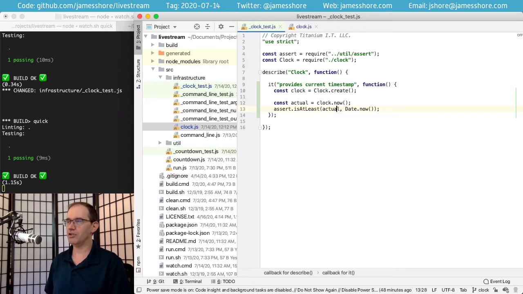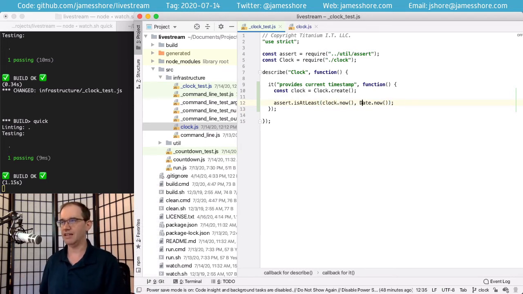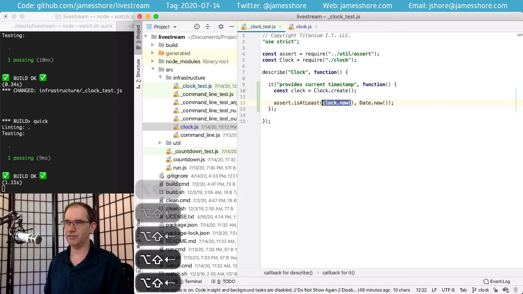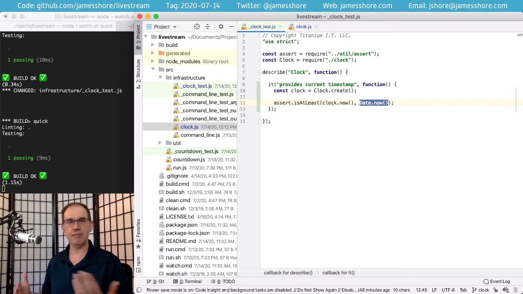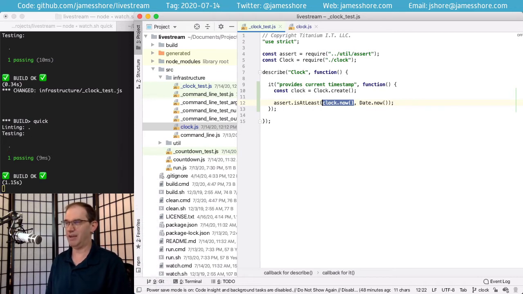Something that happened in my rehearsal is I had this inlined like this. So I said clock.now equals Date.now. I tend to like fairly compact tests. And that test failed. And you know why? It's because I guess in JavaScript it ran this function before it ran this function. And Date.now gave me, let's say, millisecond 99. And clock.now gave me millisecond 100. And so 100 was not at least 99. So I had a flaky test. I had to break that. So what I'm going to do is I'm going to make these not be inlined.